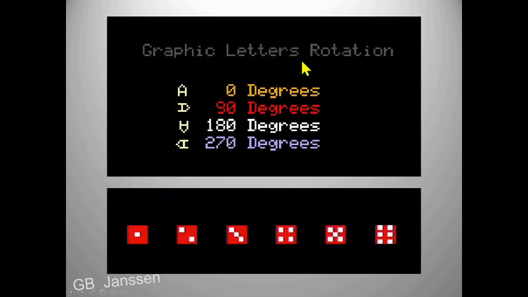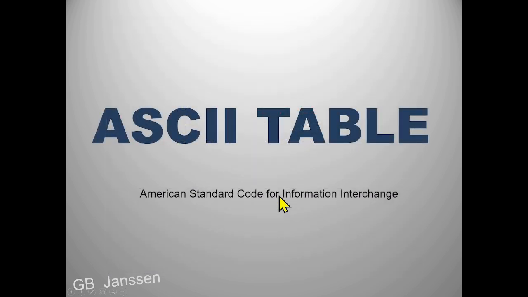We'll be able to have rotation with letters, 0, 90, 180, 270 degrees. You can print stuff upside down. Some of our graphic characters will look like some dice you can roll. But before we get into all that, we're going to take some history and go back and look at how we got here, with computers and teletype machines and typewriters and everything else.